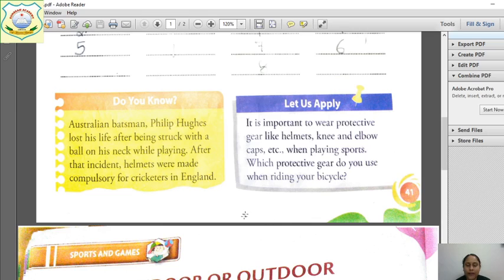Playing sports is very important for all of us. But while playing different types of sports, we should be very attentive about our protection. We should take all the protective measures that are compulsory for us. While playing at home also, children, always be very careful and use all the protective measures that should be used during those games. Children, this completes your page number 41. Now I'm going to show you the PPT of the next page. Let's see.